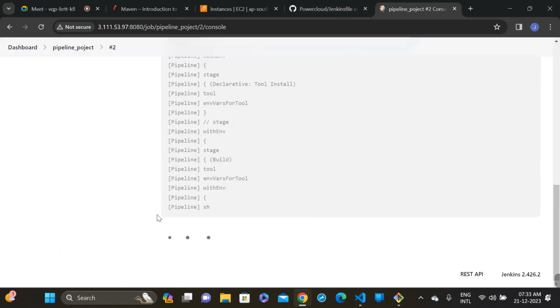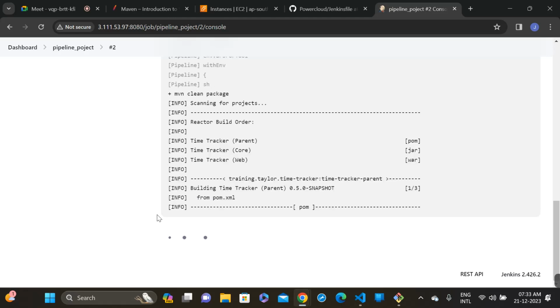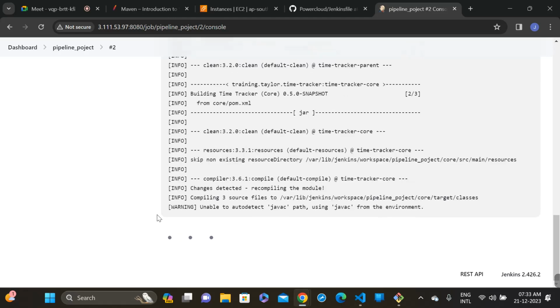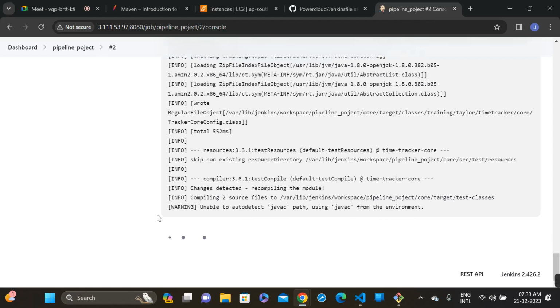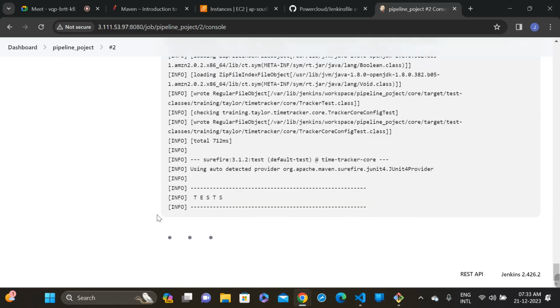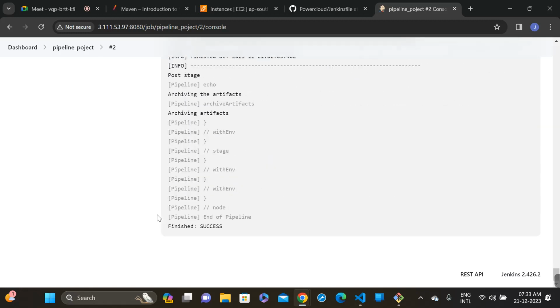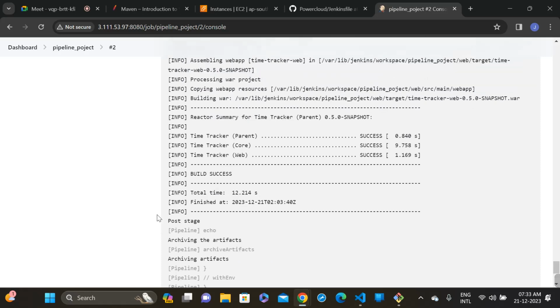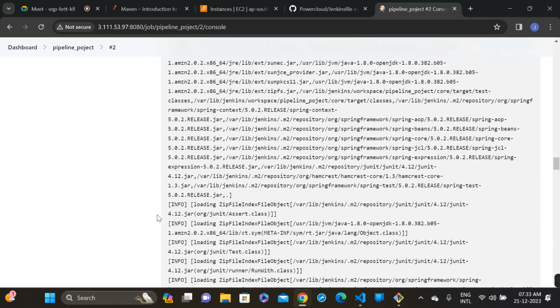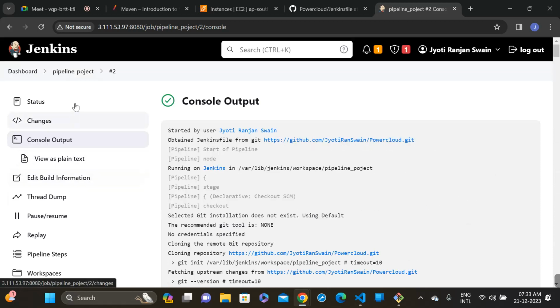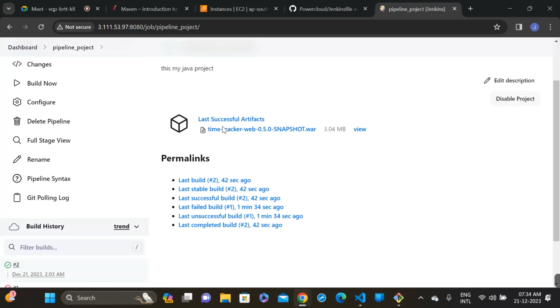You can see first it's git checkout, then apply the Maven clean package. And similarly, you can check inside our Jenkins server. One folder is automatically created in the Jenkins workspace, that is the pipeline underscore project. Inside this project, our artifact is automatically stored, right? So this build is a success, and we have to check after 2 minutes, right?